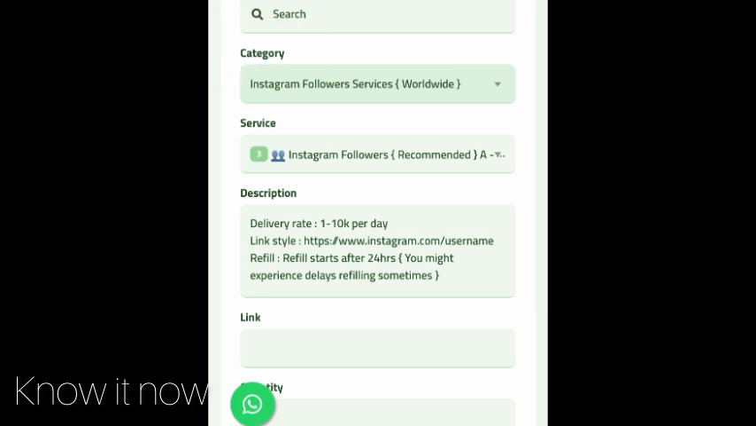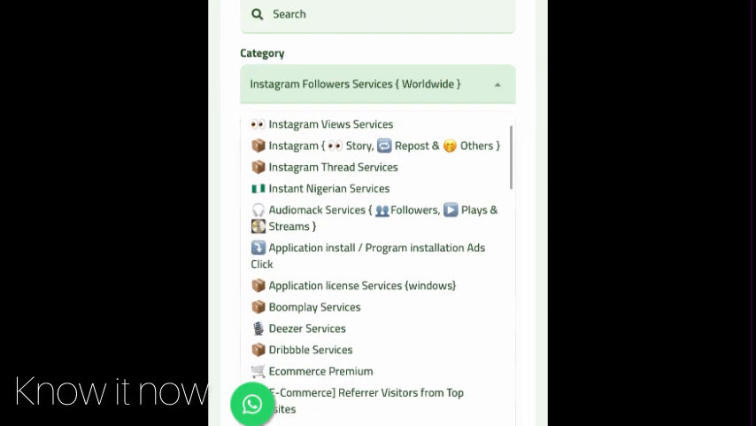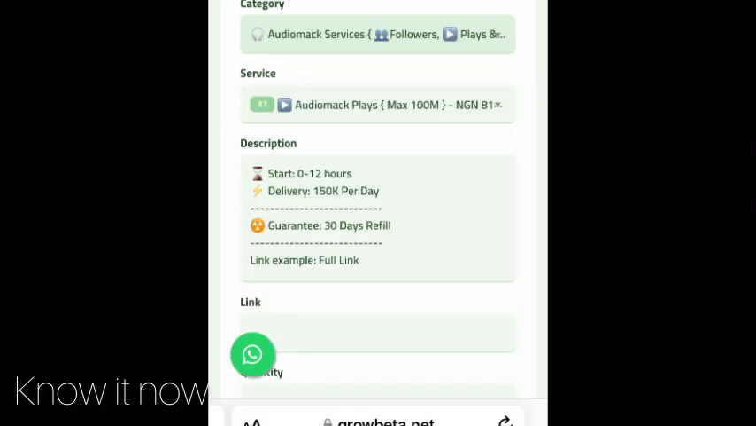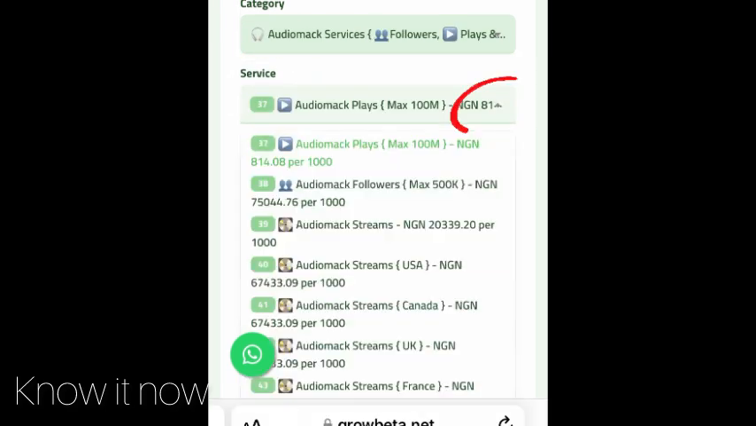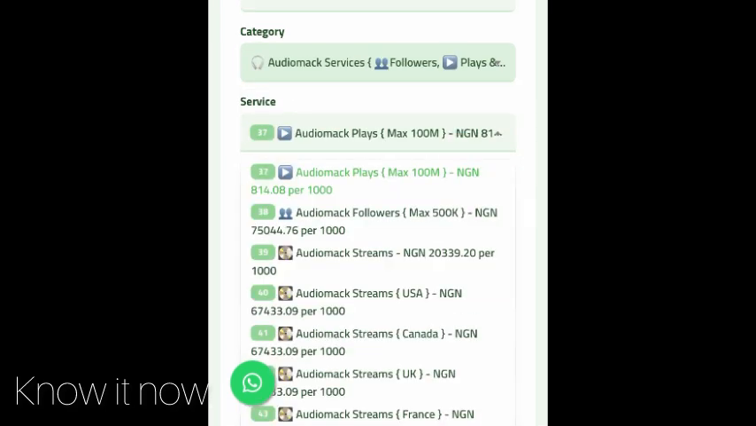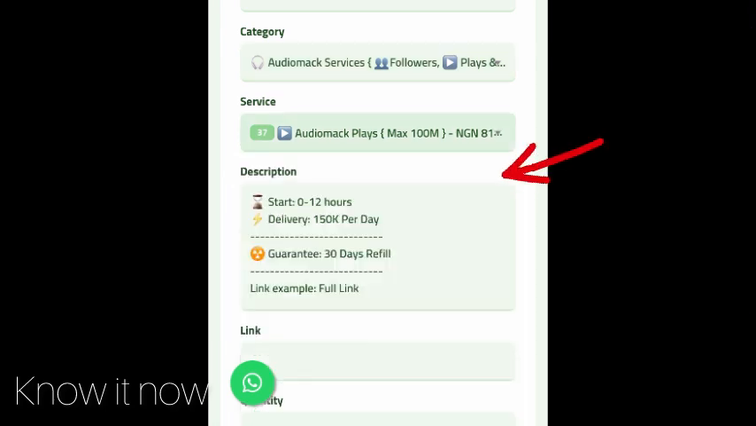Under category, you click on this arrow. As you can see, Audiomack services right there. Audiomack service, you click on it. And under service, you click on this arrow. And as I said earlier, I'm going to be showing you guys how to boost Audiomack plays, right? And it's the first one under services there. As you can see, you click on it.